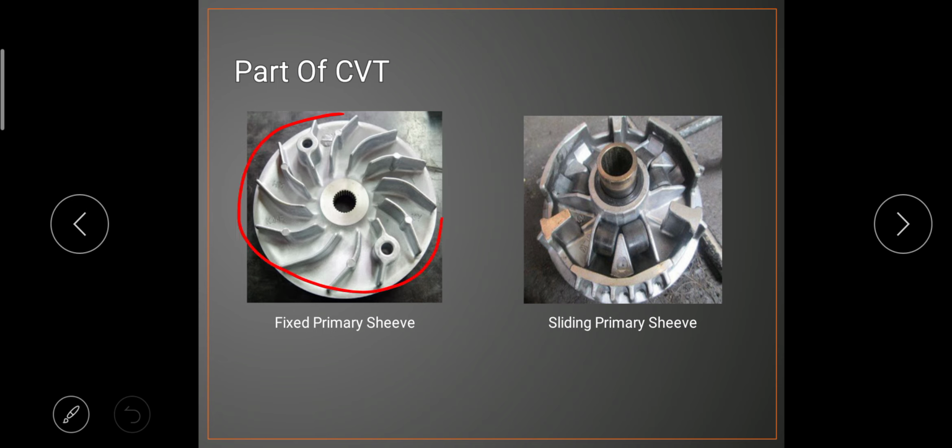First, the fixed primary sheave. It serves as the belt holder. This component is not moving. It functions to enable the ratio. At the edge of the component, there is a cooling fan that functions as a CVT brake cooler, so that the belt does not heat up quickly and wear out.